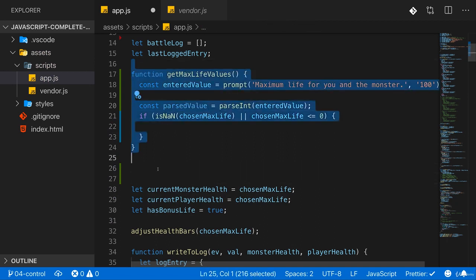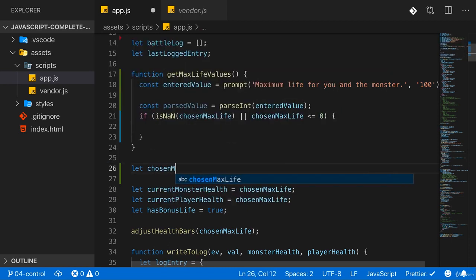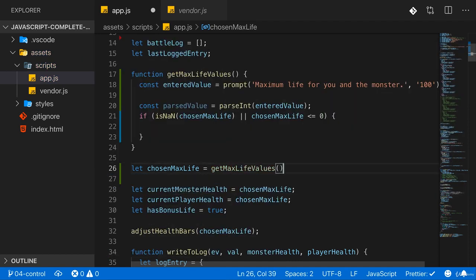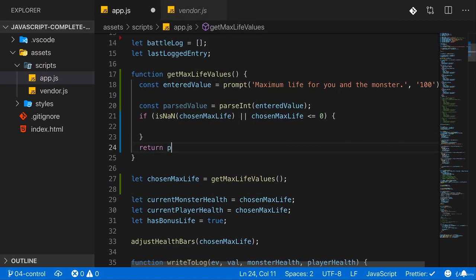And then outside of that function here, I will add that chosen max life variable, which I'll for now set equal to getMaxLifeValues. So I will call the function here, and in that function, I want to return the parsed value here in the end. That's the idea. But in this if statement, if we have an invalid value, then I will not return 100 as a fallback value, which we of course could do.